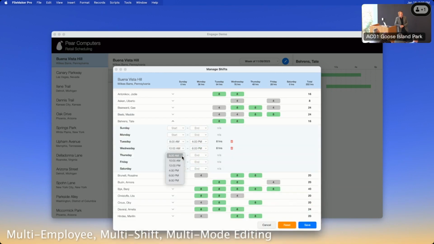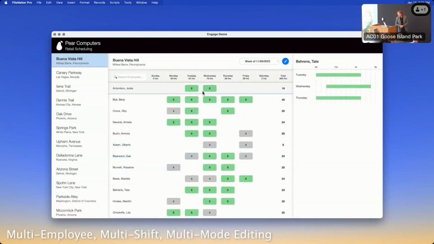And then add another shift on Thursday for him. We have quite a few deletions and a couple additions across multiple employees for one store in 1 week. Save that. You'll see up at the top there, Jody only has her 2 full-time shifts, no longer any of her part-time shifts. And you can see Tate has his new 3rd shift.